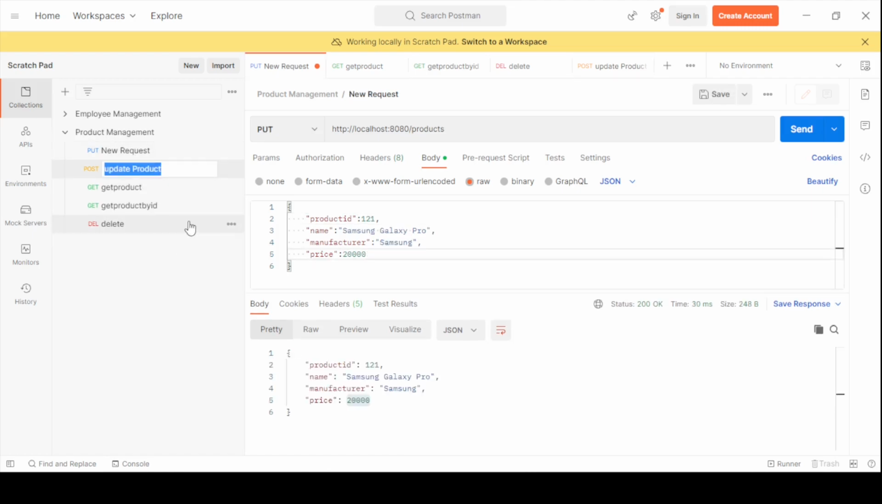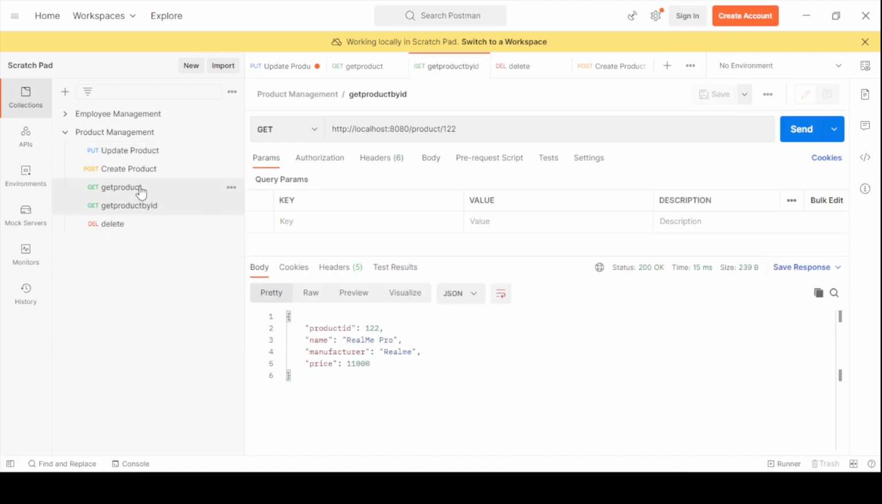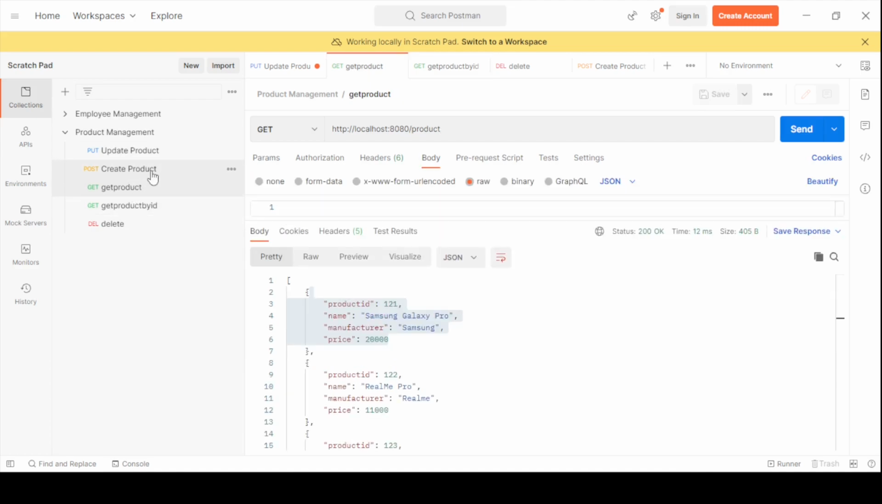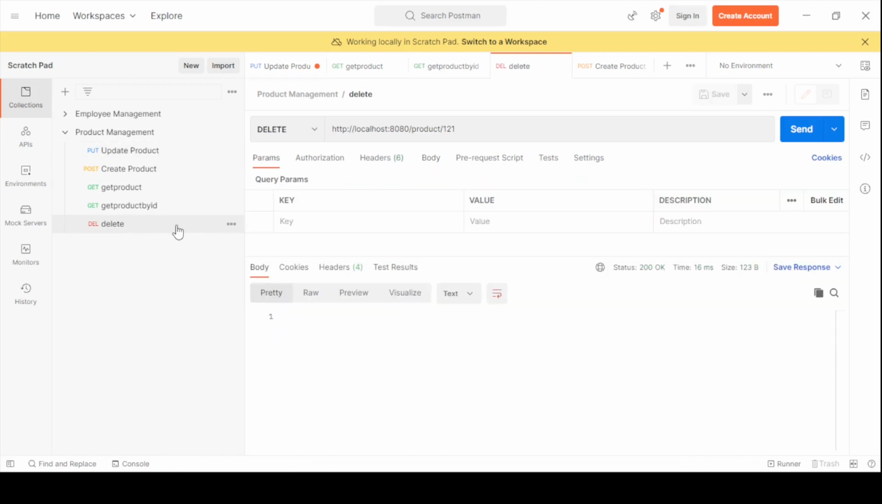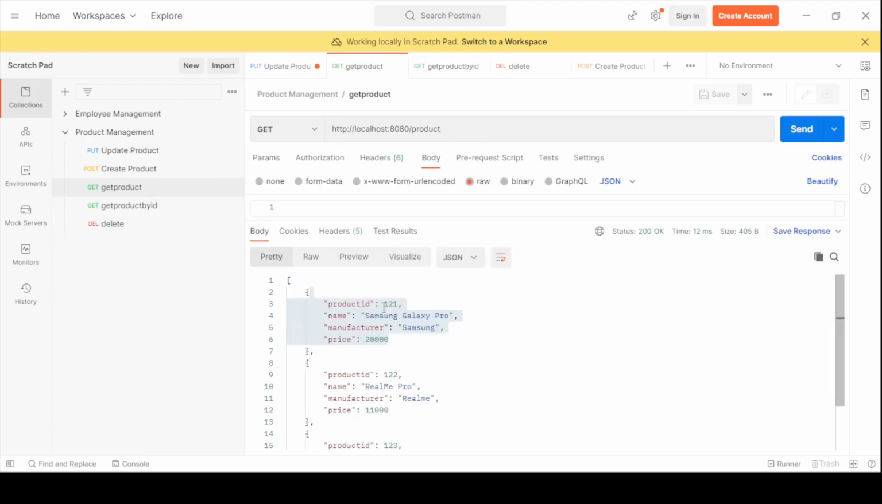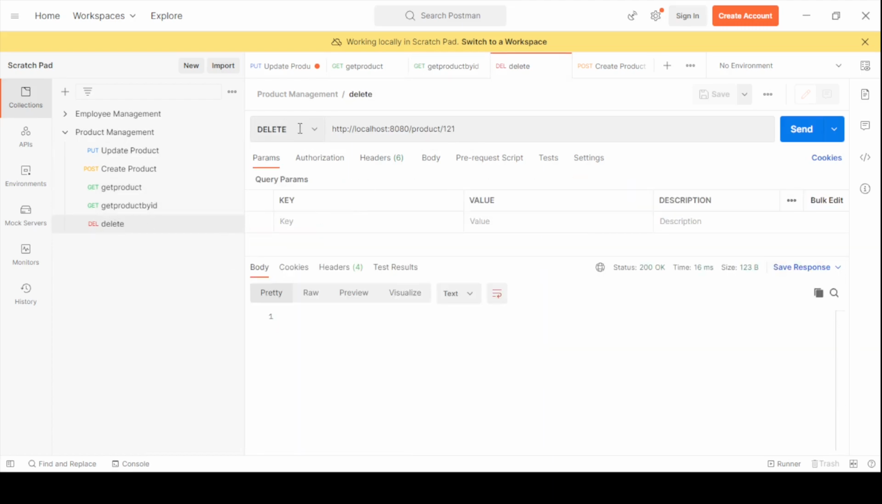This will be the insert call, which means create product, and this will be update product. Fine. So get by ID is working, get product is working, create product is working fine, update is working fine. Now the delete one. Let me delete this 121 record. 121 is Samsung Galaxy, so let me delete that. This is the delete endpoint, product and then product ID. Let me hit that. Method not allowed.